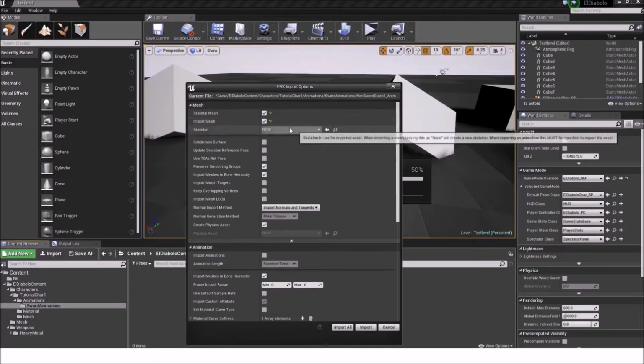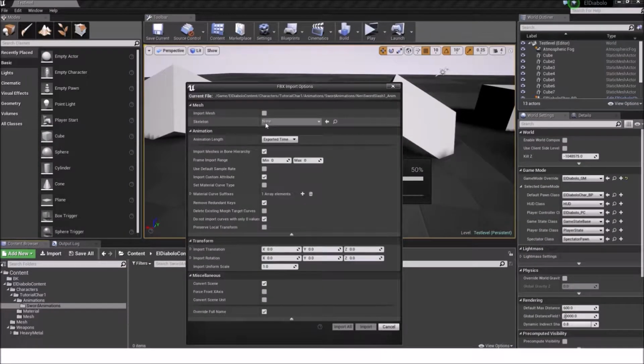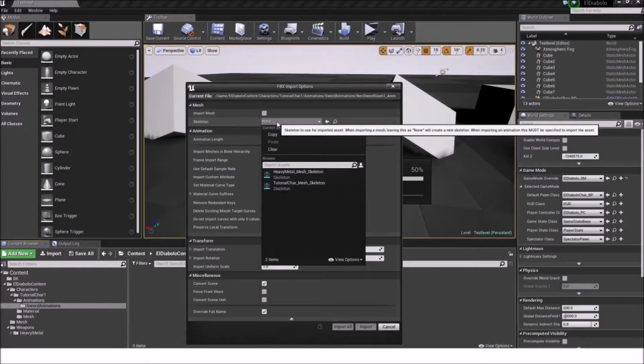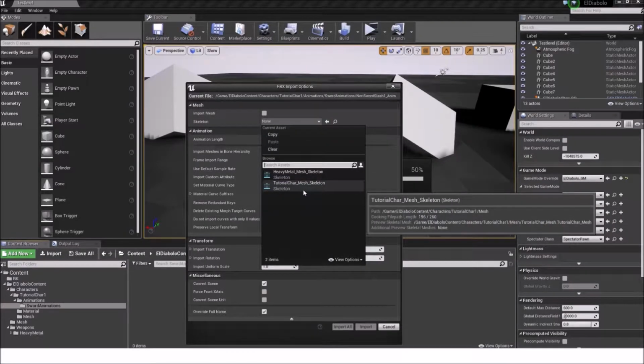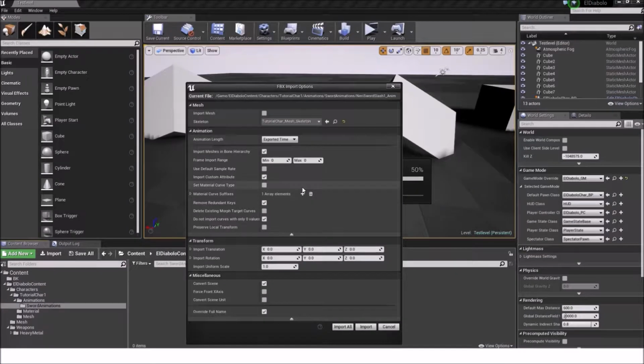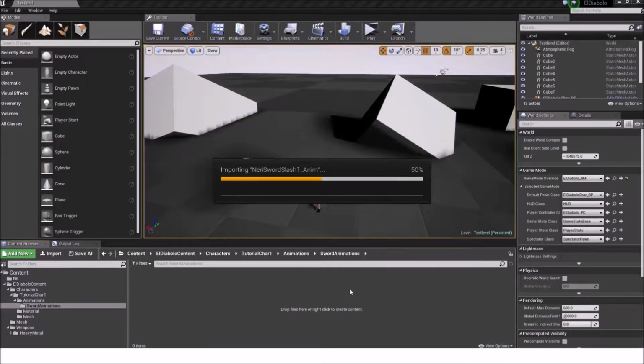And do we need a mesh? We don't. We only want to use the animation data in it, so we can uncheck this. And we want to apply our animations to our existing skeleton. So click on skeleton or on this none selection and select tutorial car mesh skeleton. This is the only thing you need to do, and click on import all.